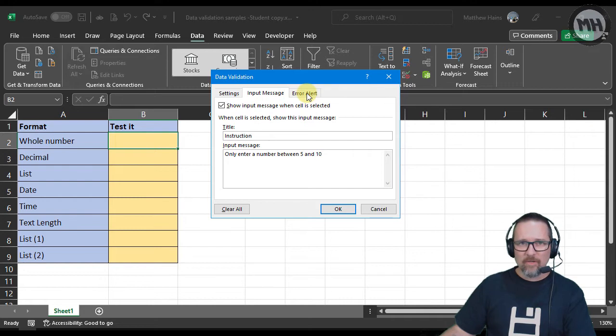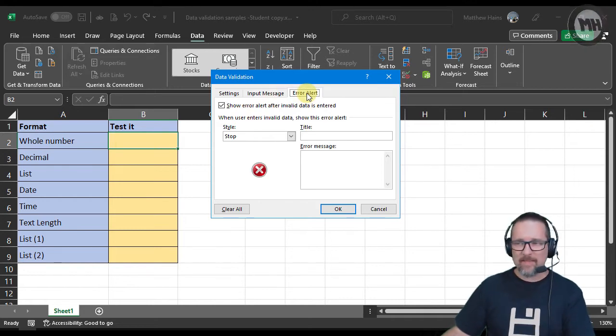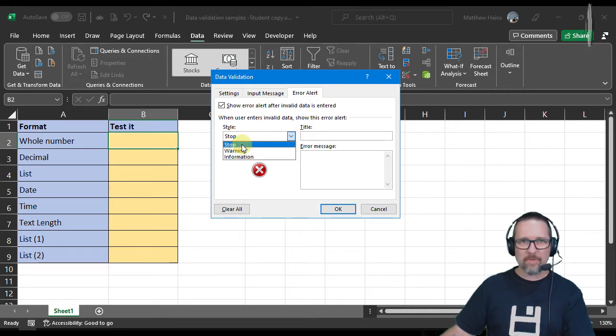Then the error alert. What happens if someone does something and the data is invalid? We can do either a stop, which is the stop sign, or retry, warning, or information.